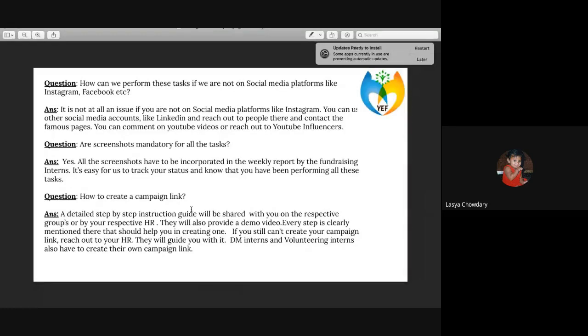So how can we perform these tasks if we are not on social media platforms like Instagram, Facebook, etc.? It is not at all an issue. If you're not on social media platforms like Instagram, you can use other platforms like LinkedIn and reach out to people. And you can comment on the famous pages there, or you can always comment on YouTube videos and try to reach out to YouTube influencers in that way.